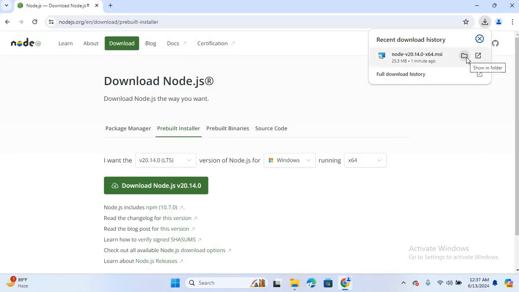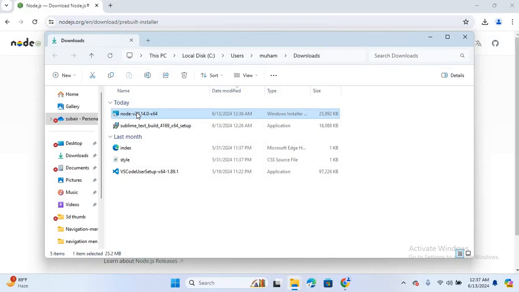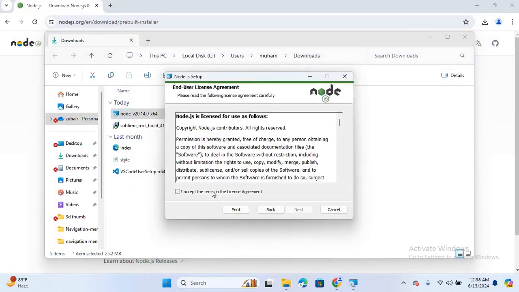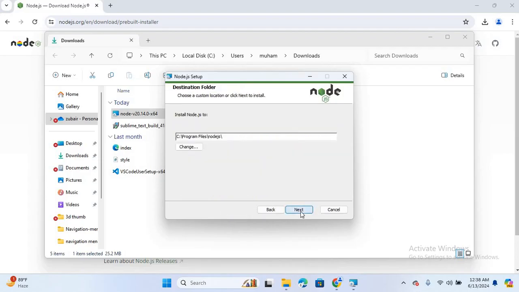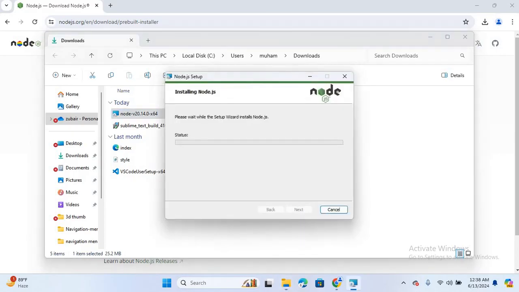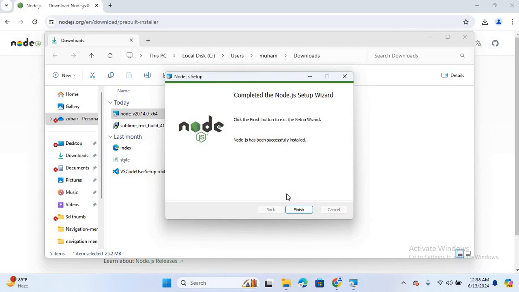Now click on this showing folder, right click on this setup and open. Now simply next. I accept the terms in the license agreement. Next, next, next, next, and install. Yes, the installation is completed.